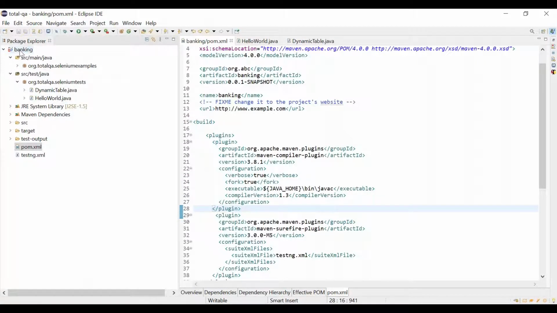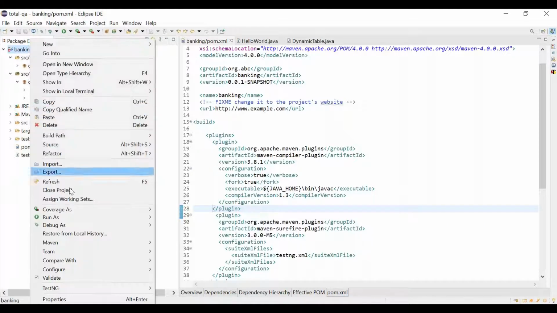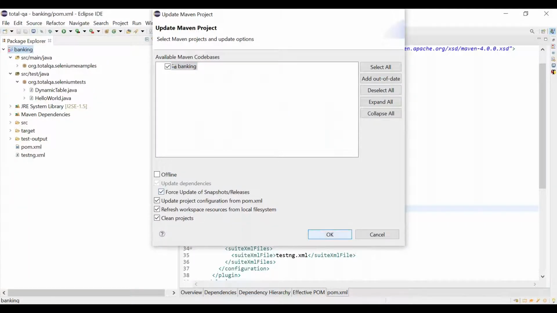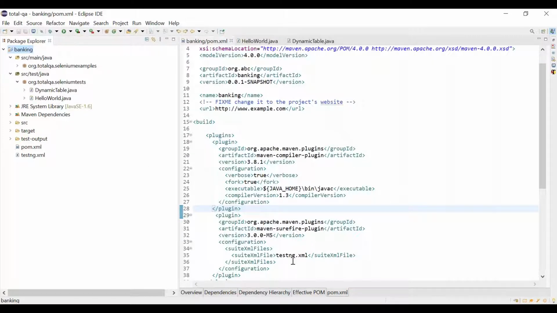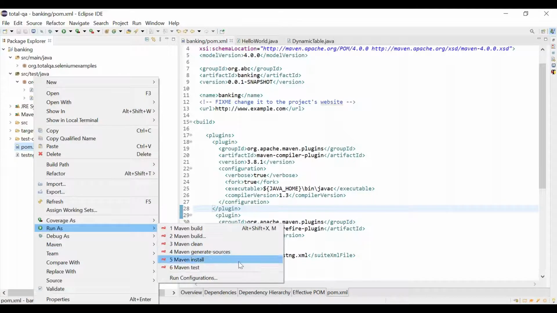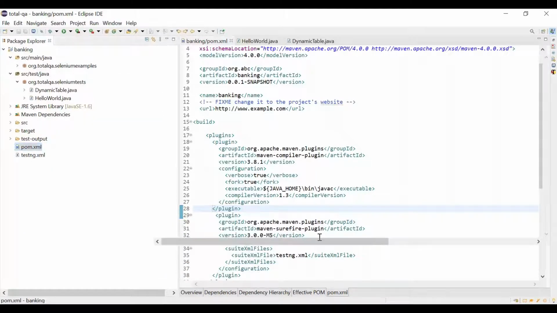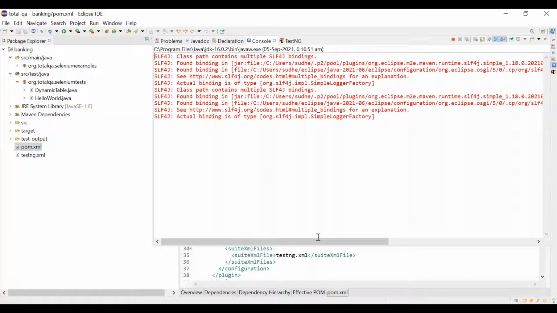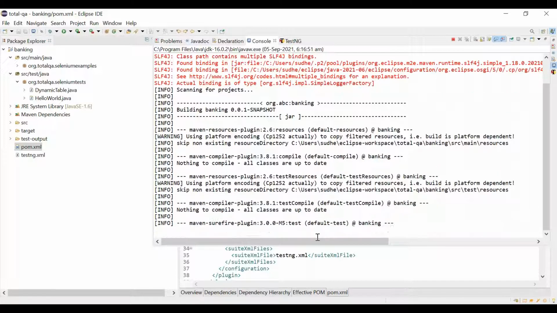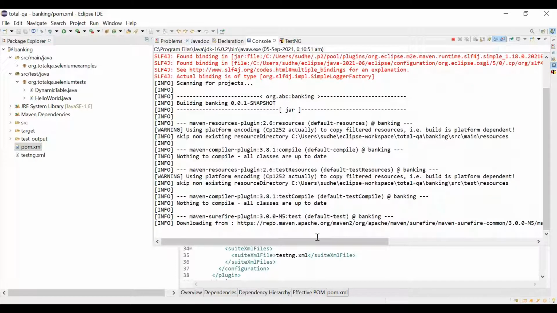Now, let's right click on this. First, fix the errors. Right click on the project, Maven update, force update of snapshots. Then right click on the pom.xml file, run as Maven test. At least this will work because this is option 1. Option 1 is a perfect way of executing the project.